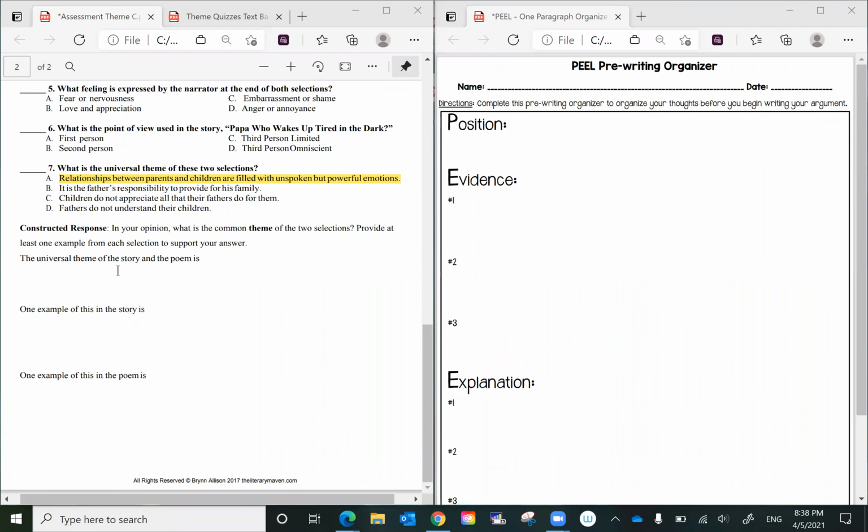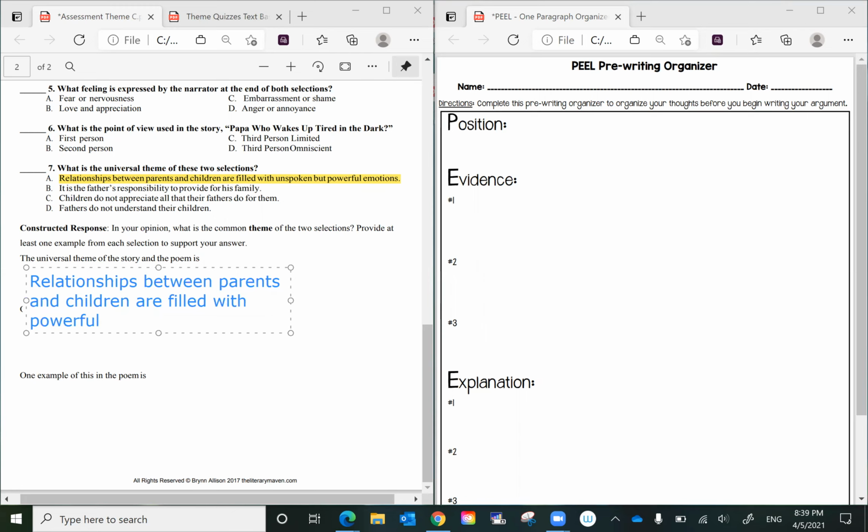So the universal theme of the story and the poem is relationships, and then you just write that all out or type it all out. Between parents and children are filled with powerful emotions. I know that's not the full quote, but I'm pressed for time and space here.